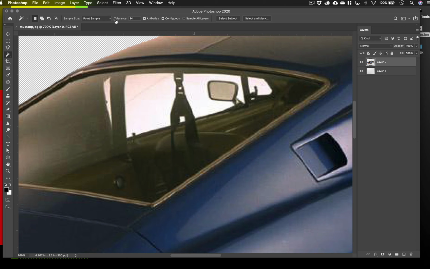Now, I'm going to lower my, let's see about this tolerance here. We might have to adjust this a little bit. So let's click on, oh good, well at 34, when I click right here in the window, it looks like it got everything here. Now, let's say I could hit delete right now and get rid of that. I'm going to undo, Command Z is undo. I could hit delete and just go window to window, but let's say I just wanted to add to this selection but skip over this seatbelt.